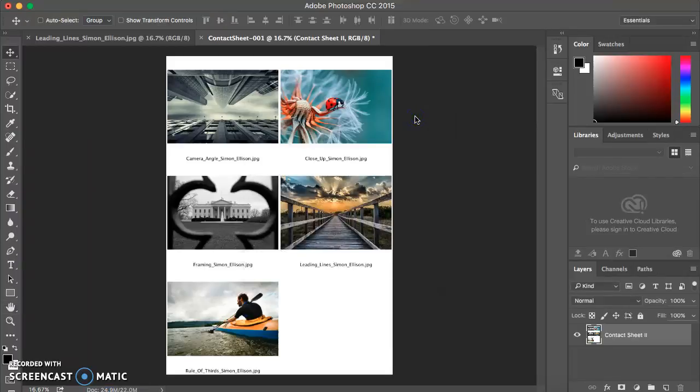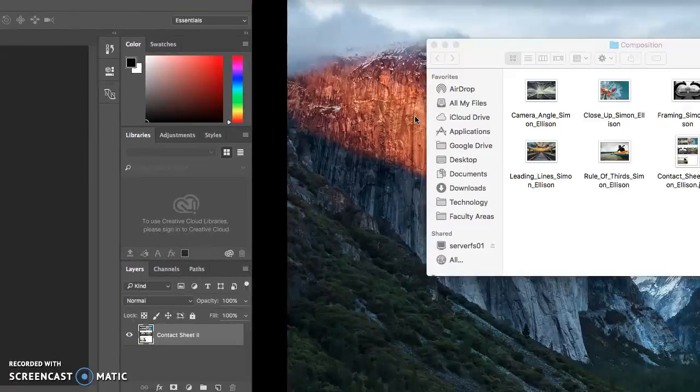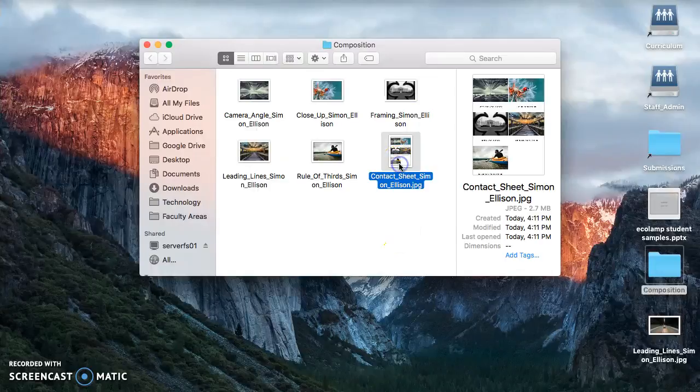I'll press OK. Now if I go back to my folder on the desktop, I should have my contact sheet in there. This contact sheet you will need to upload to the assignment on Daymap. We'll go through how to do that upload in class, but that's all you need to do as far as completing your contact sheet.